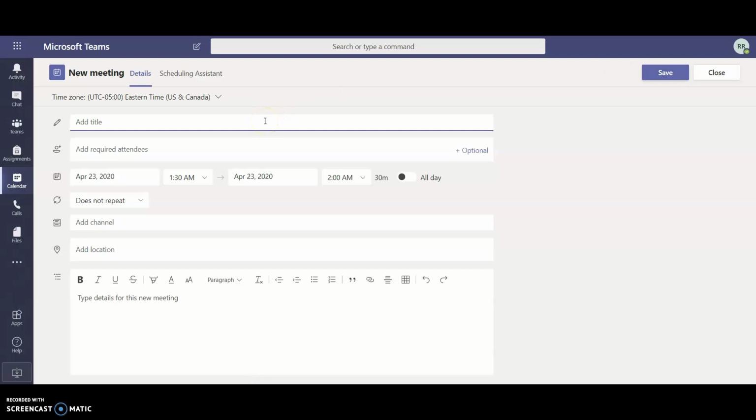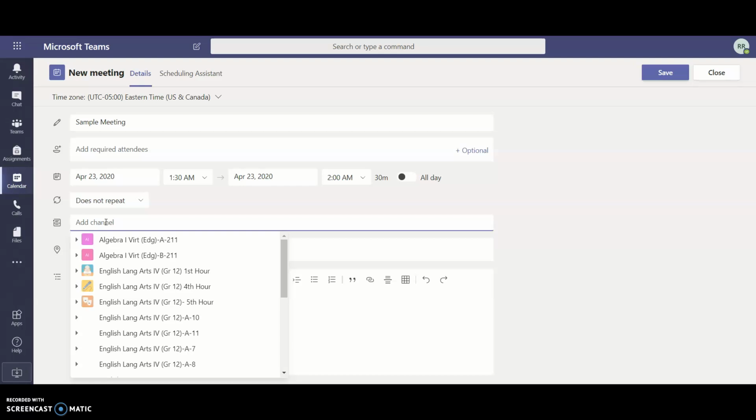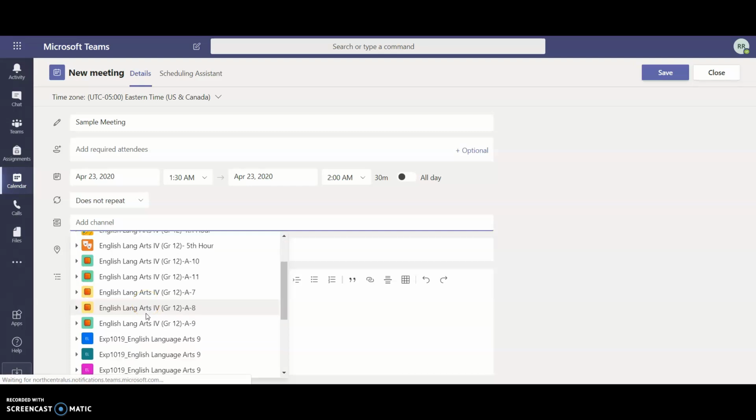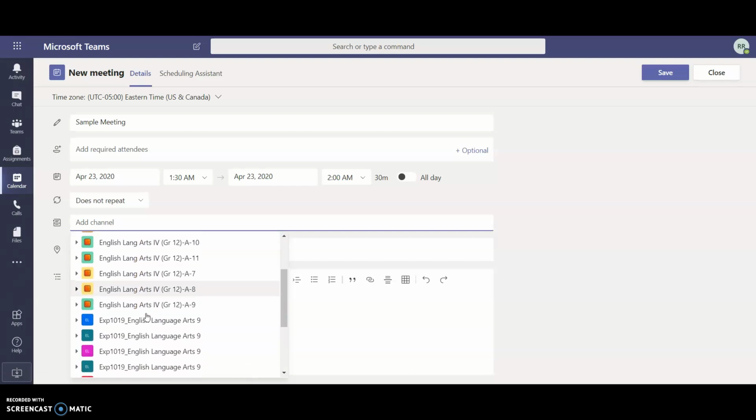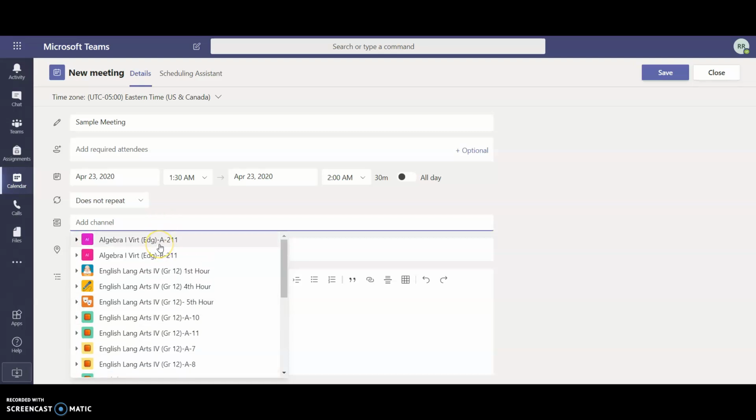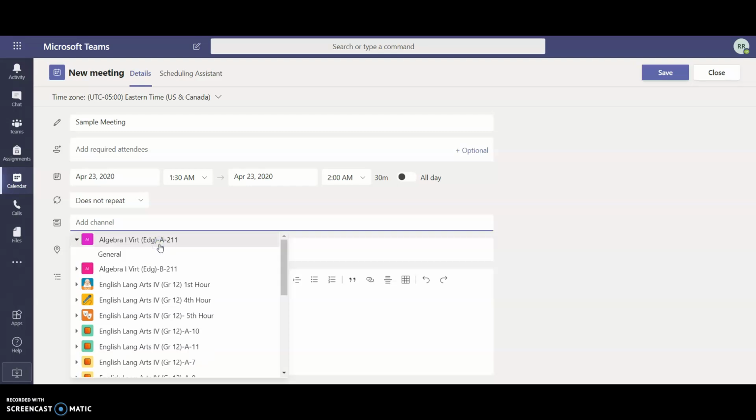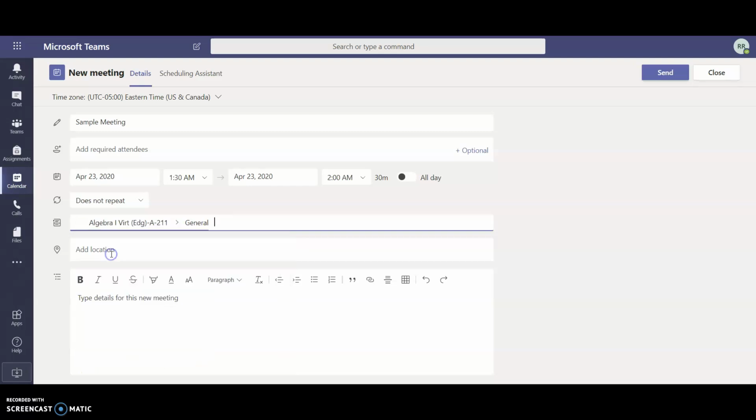And let's just add in a title, and let's just say this is my sample meeting. If I want to add my entire class, I'm not going to add in each individual student here where it says add required attendees. I'm actually going to scroll down here to where it says add channel. I'm going to click there, and I actually get a drop down of who all of my students are, or all of my classes, and I can choose whichever one of my classes I want. So I'm going to, let's just say I'm going to choose my Algebra 1 Virtual Agenuity class. So I click on them and I click on General. That way it adds all of the students that are in that class.